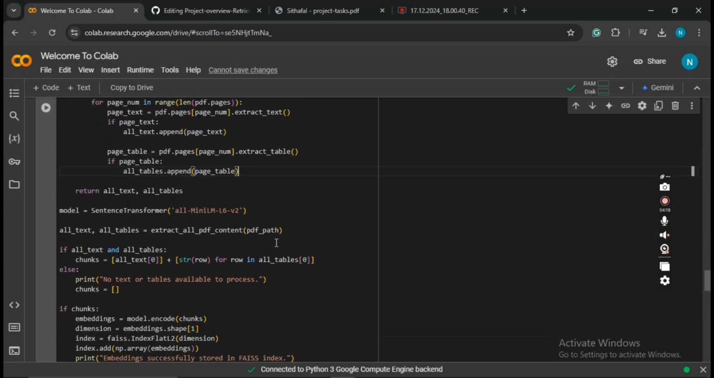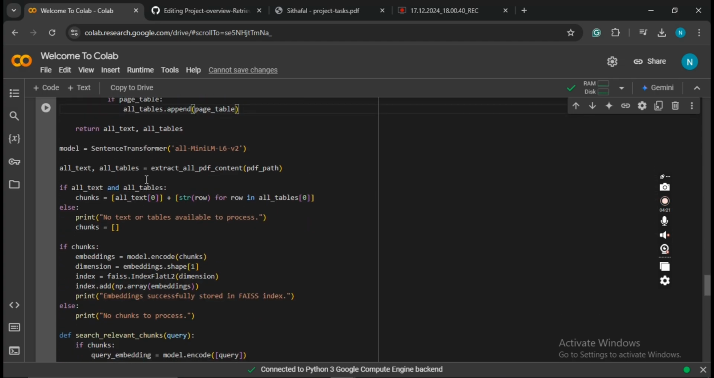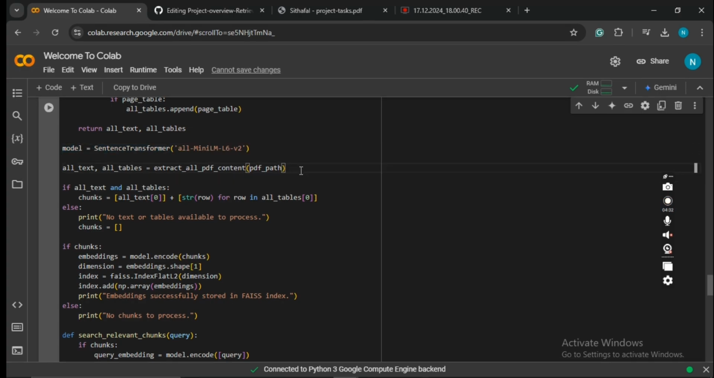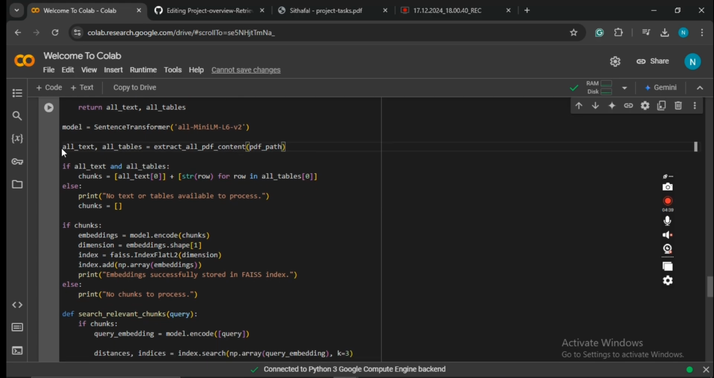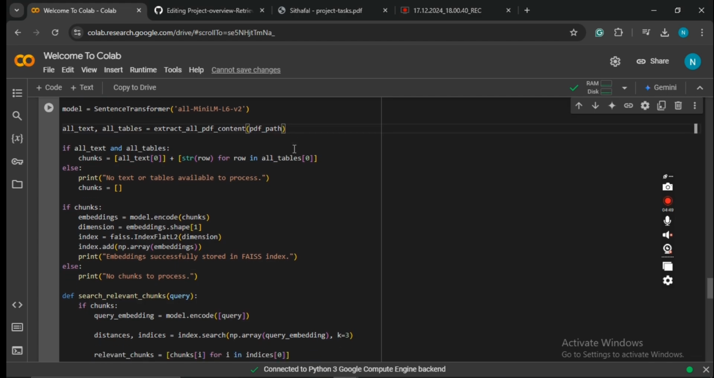And as for the next step, we use the model sentence transformer. This is actually a BERT model which we are using here. We'll break down BERT later, but for now we need to load the sentence transformer model. By using this, we load the sentence transformer, and then it starts to extract all the PDF content slowly.